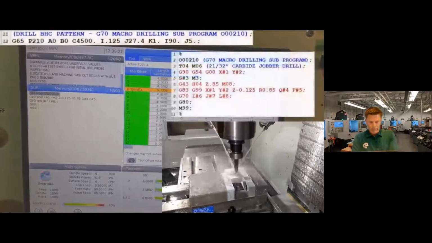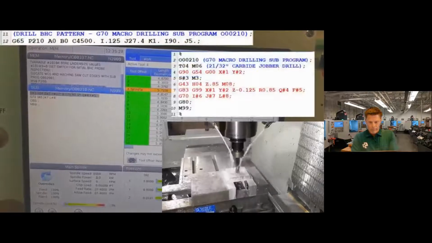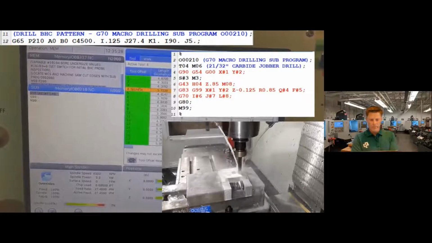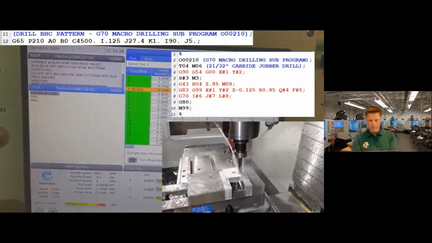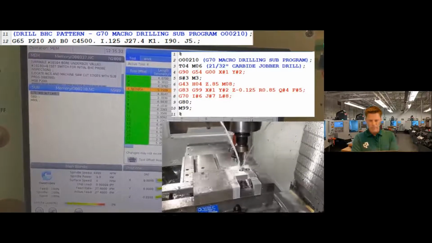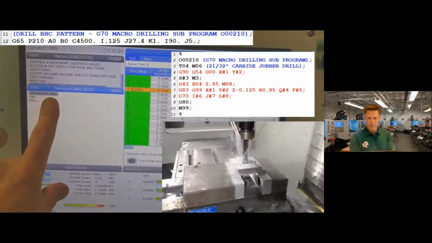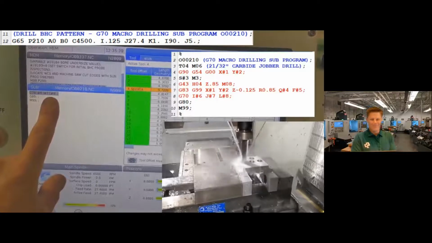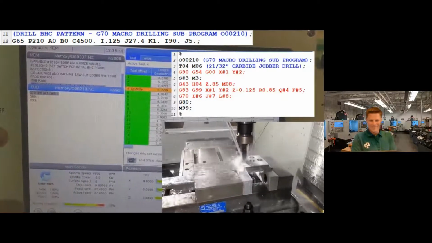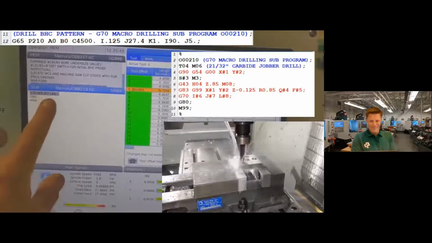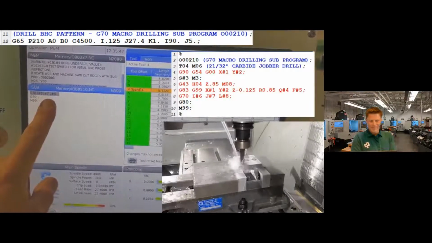Back to the program, the main program. It calls up a G65 P210, which is a drilling program. So now we're G83 drilling. Now we're G70 drilling a bolt hole circle pattern. So notice those variables in there, right? There's no numbers. It's grabbing those variables from the G65 callout, the 1 through 33 local variables. So it used those A, B, C, I, J, Ks to populate this and drill those 5 holes.